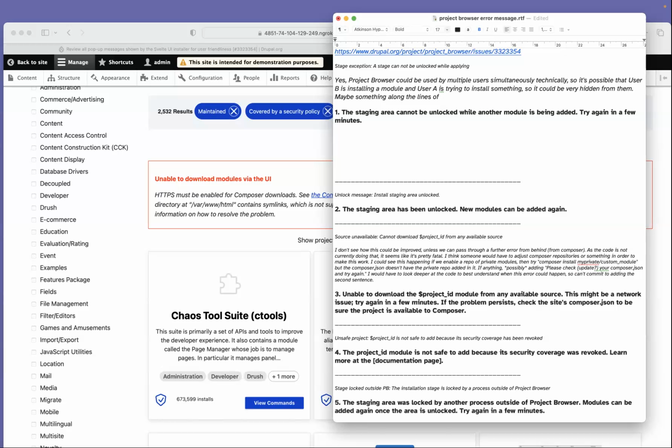So Simo, do you want to propose some actual text to replace that? Shall I try? I posted one in the chat. Oh, okay. Yeah, that's what I've read. New module cannot be added before previous module installation is completed.